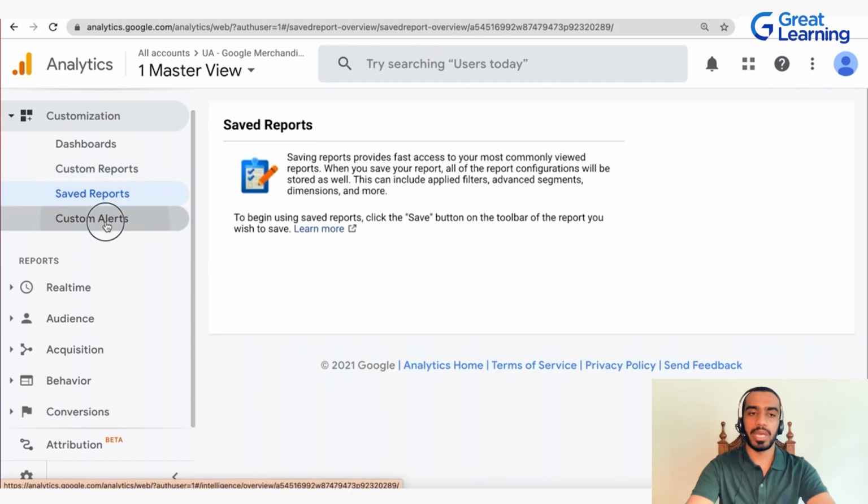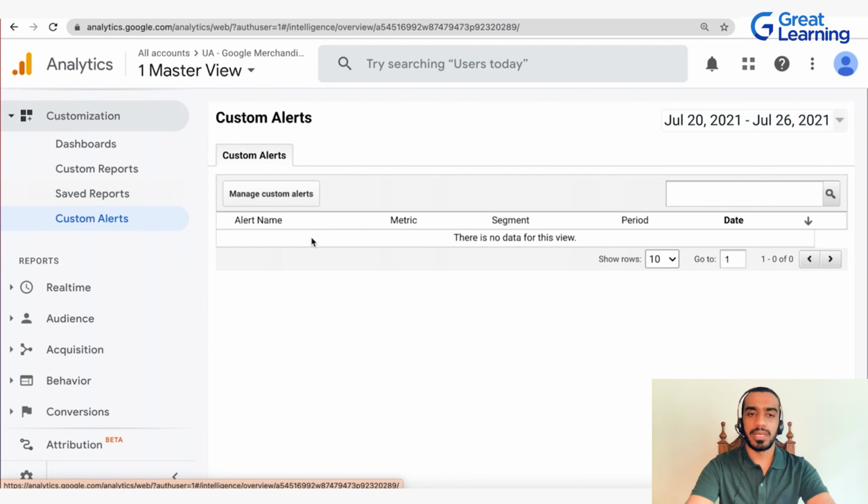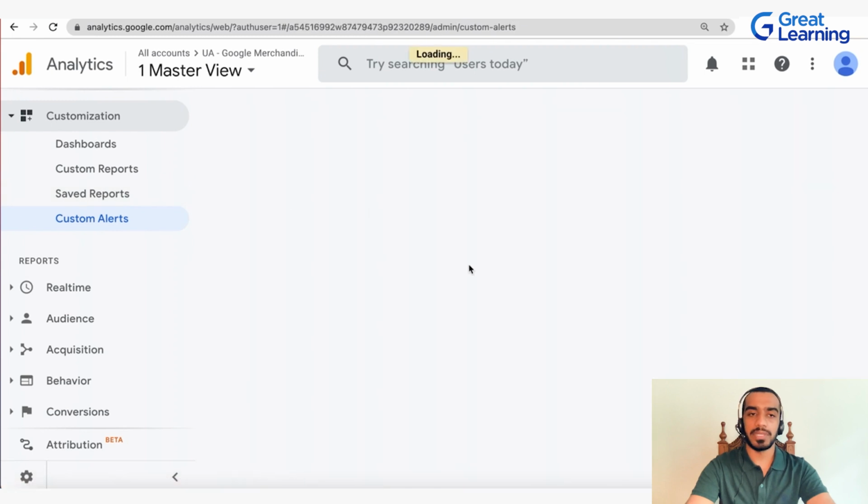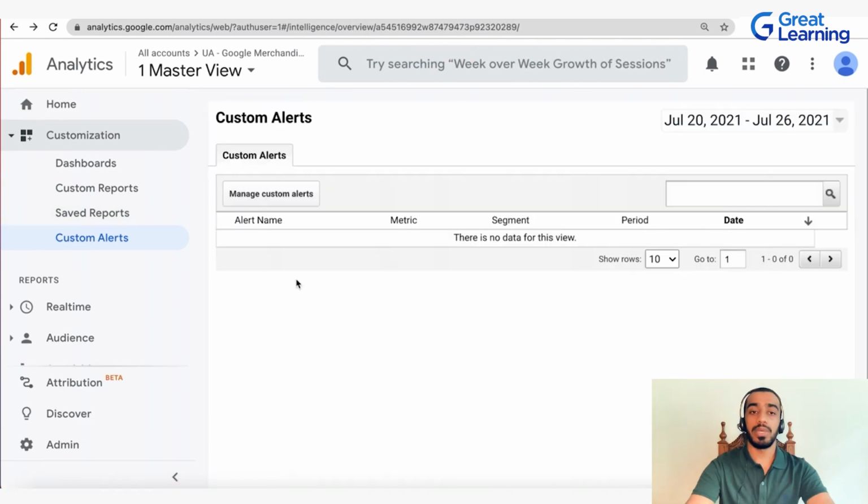Similarly, you can look at some of the reports that you have saved, etc., and custom alerts if you have some alerts that you want to set up. So you can set up custom alerts as well. If you want Google Analytics to alert you when something's going wrong, you can definitely use this setup as well. So as of now, there is no custom alert setup.